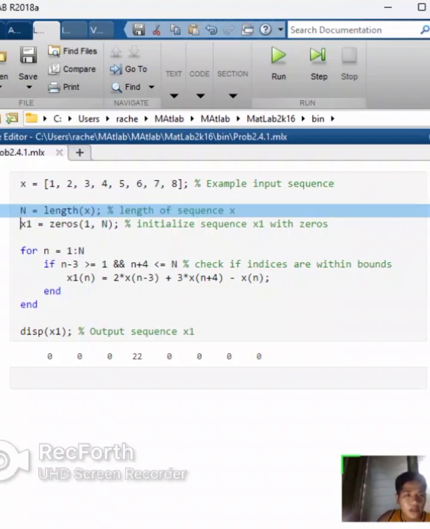For the second line, n equals length of x, and that is the length of the sequence of x. This line calculates the length of the input sequence x and stores it in the variable n. So as we can see, this is n, the value of the length of x. n will be used later in the code to loop over each index of the sequence.